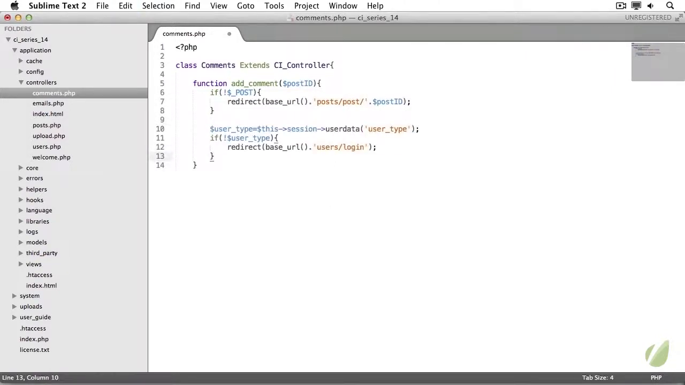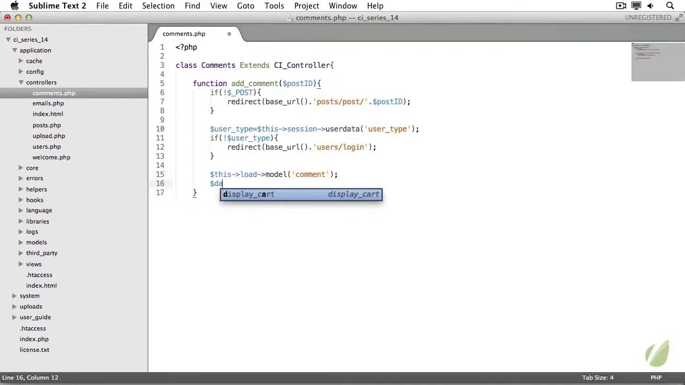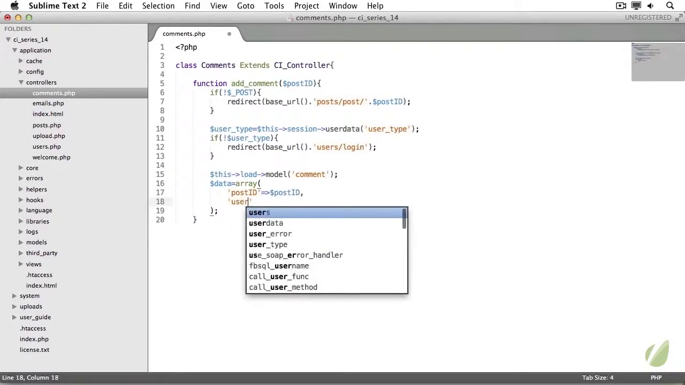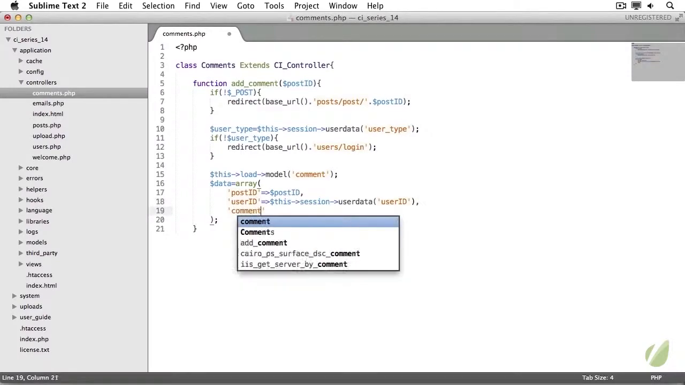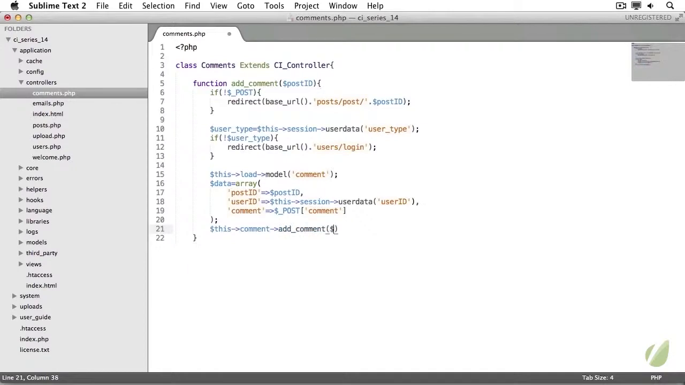I went ahead and used code from a previous video. I just made it so that if there isn't a user type in the session, then we need to redirect them to the login page. Then we're going to load the comment model and create a data array. We're going to add the post ID, the user ID, and lastly the comment. We're going to say this comment, add comment. Let's add the data, and then let's redirect them back to that page. So there we have it.